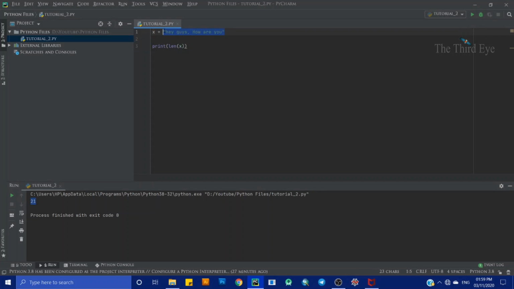If I change this to 100, it will show, yes, integer has no type called length. So you can use the length function only on strings, and you can also use it on lists, tuples and dictionaries. We will talk about the list, tuple and dictionaries in our next video.